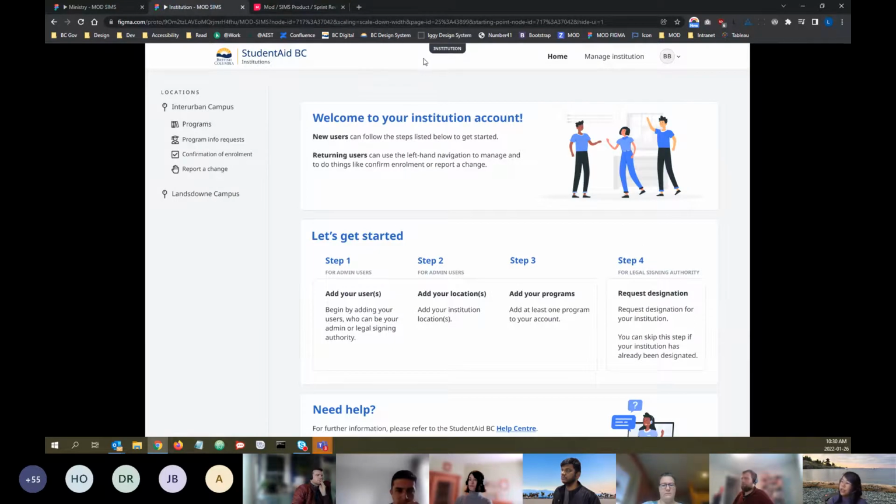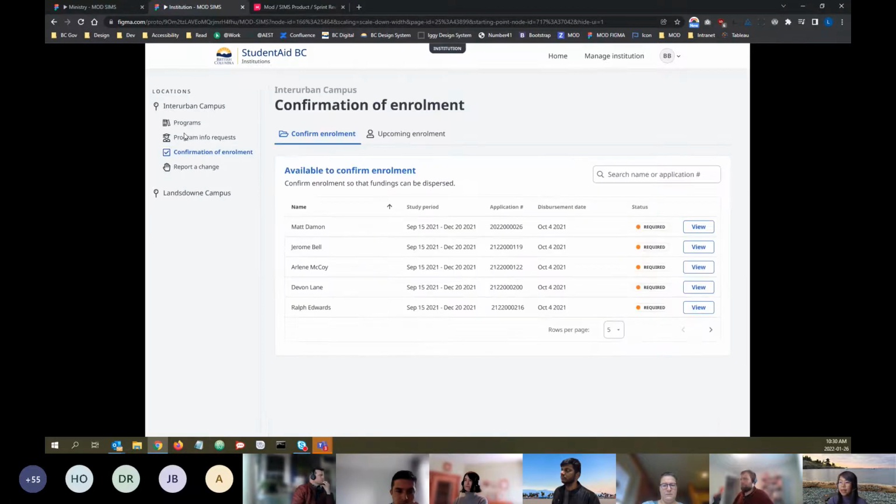Logging in, the institution user would land on the home page. They will go to confirmation of enrollment, and this is where they would do all of their work. Here we see some tab UI work where we can confirm enrollment, and it presents us a table. The data pulled into this table is the students whose enrollment you can confirm so that funding can be disbursed. Let's say Matt Damon is here, he has a disbursement date, and Jerome, Arlene, et cetera, are all on this list because you can confirm their enrollment today.